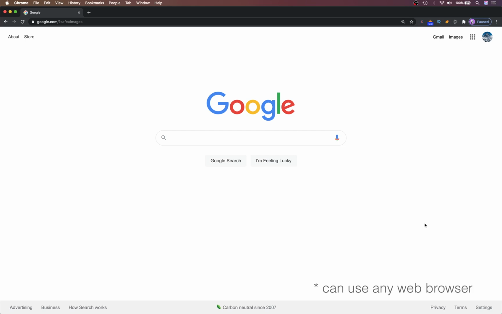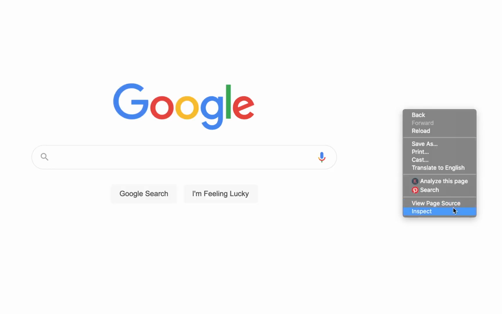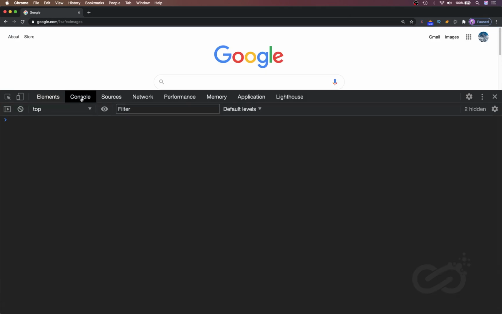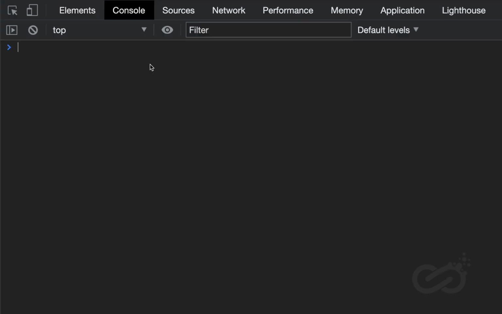So how can we open the Developers tool? For that, I will just open up the Google Chrome and just right click and inspect. We will discuss elements and styles in future series. For now, let's go to console. Here we can type our JavaScript codes and find the results.